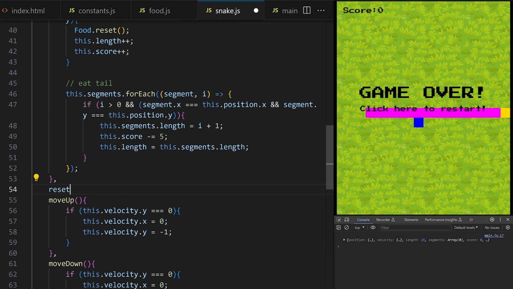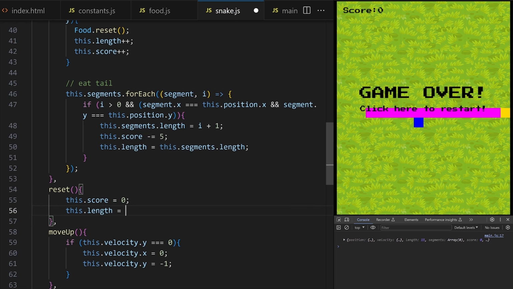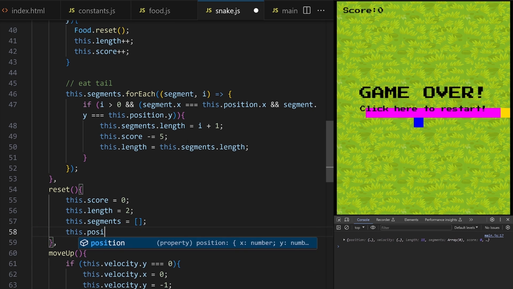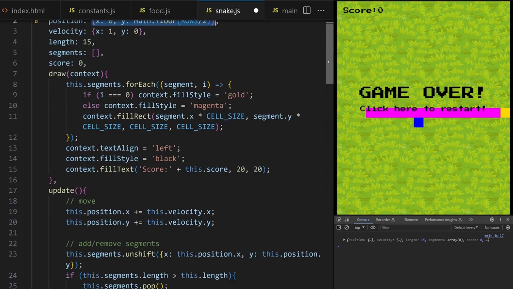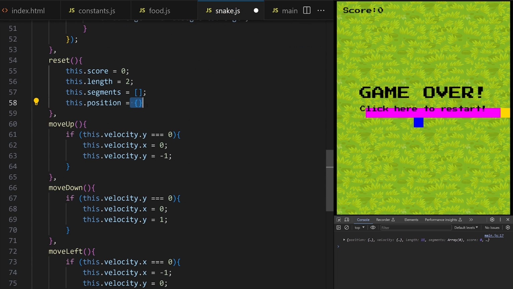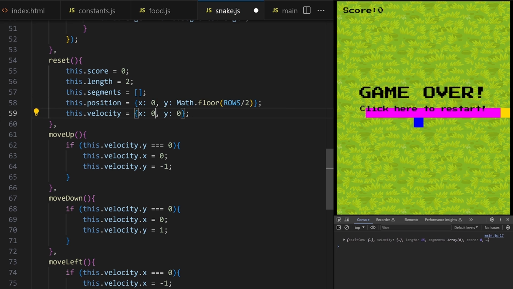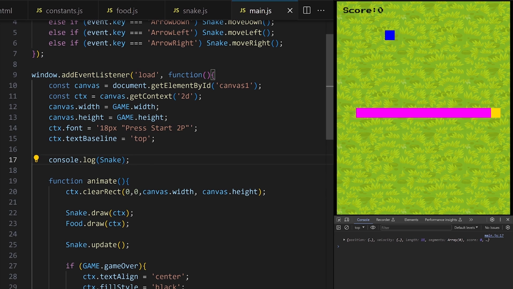On snake, I define reset method here. It will set score to 0, length to 2. It will delete all body segments. It will set position to the starting values. Like this. And velocity to the starting values as well. Like this. Okay, so now we have this reset game function. I delete the console log.